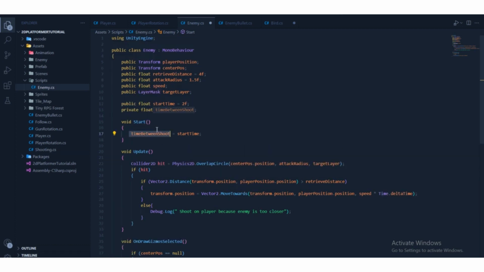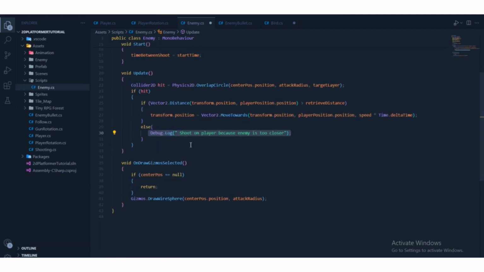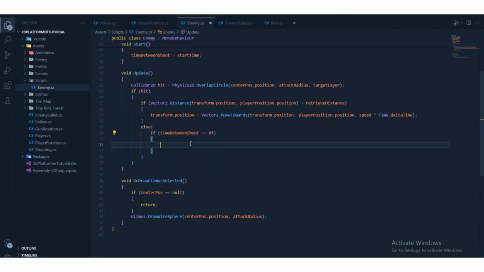Now we're gonna go over here to the else condition. Instead of printing out a message, we're gonna shoot a projectile. Before we shoot the projectile or bullet, we're gonna check if time between shoot is less than or equal to 0, then we're gonna shoot.